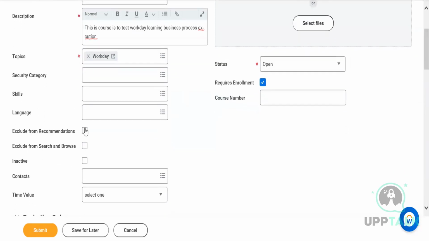You can also select this option if you don't want the course you're creating to populate in the search bar. If you select this one, the course will not be populated in the search learning report, which we'll see after we create this course.